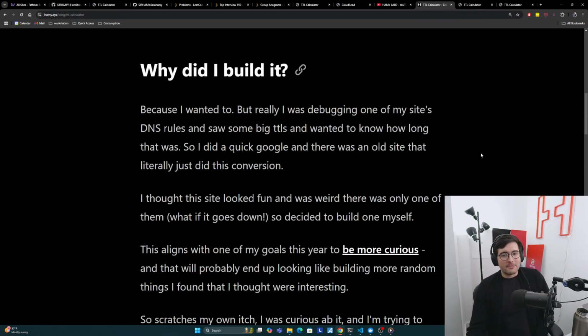Okay, why did I build this? Well, because I wanted to, but really I was debugging one of my site's DNS rules. I was like, why isn't this working? Is it because the TTL hasn't expired yet? And then you see a big number like 1800 and you're like, what is that? And I wanted to know how long that was.